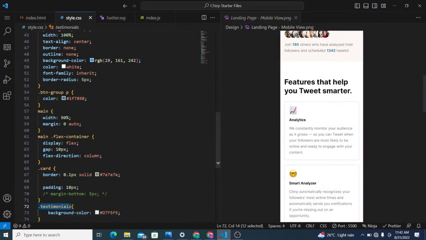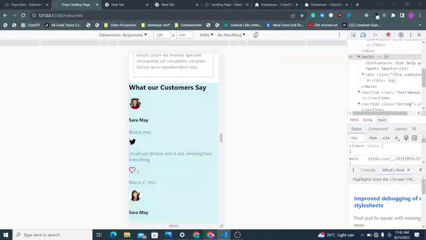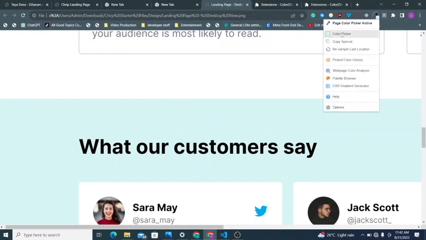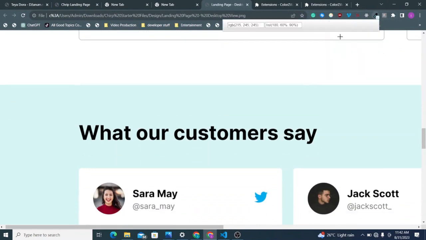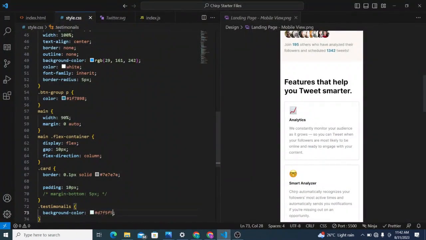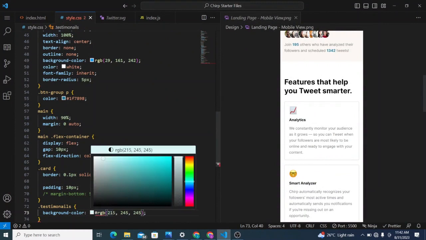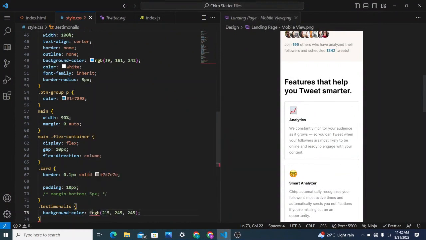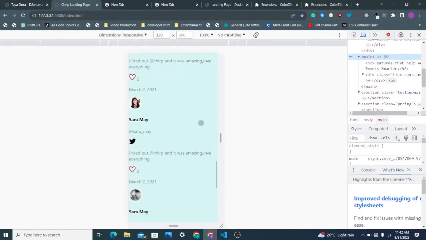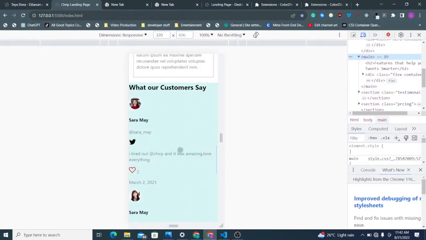So what I'll do, okay. So I didn't change it. I changed the color to what it was back before. So what we had from the color picker, this is what we had from the color picker essentially. Just copy this, then we'll put this back here. So we're giving it RGB 215, 245, and 245. Come here, and this is what we get.